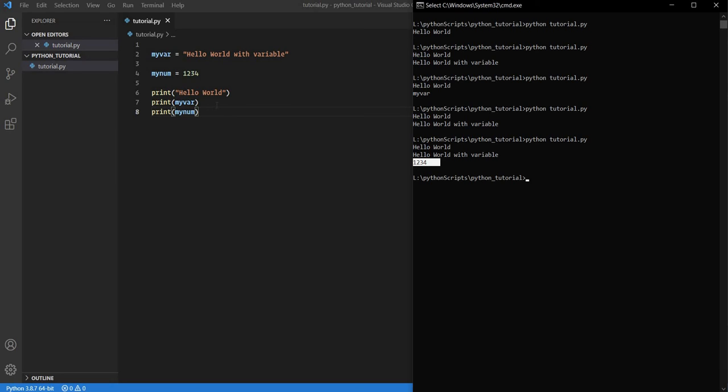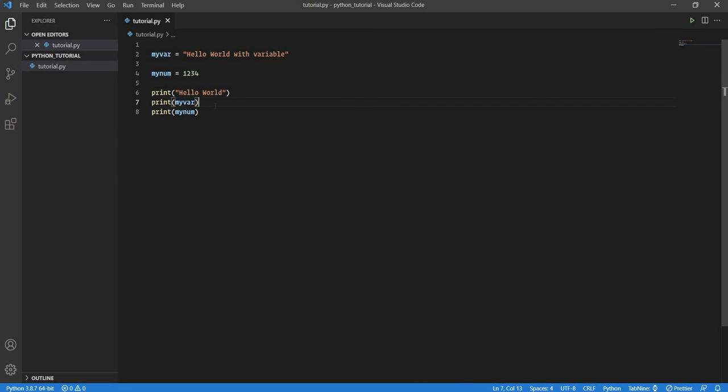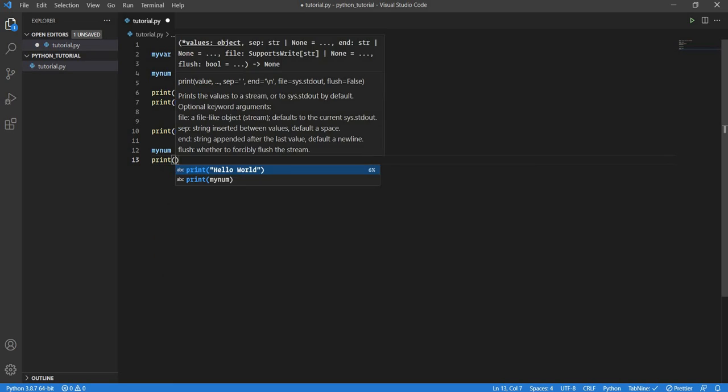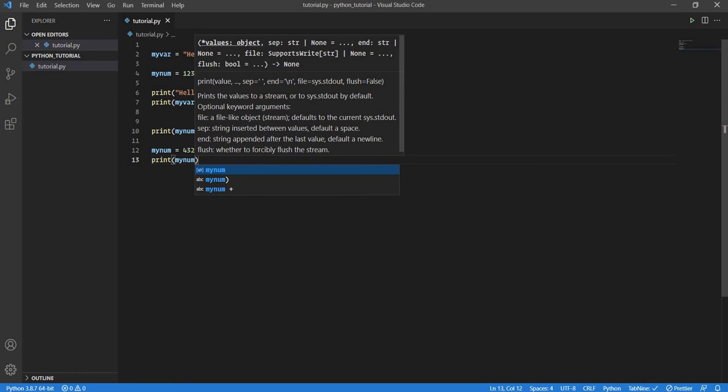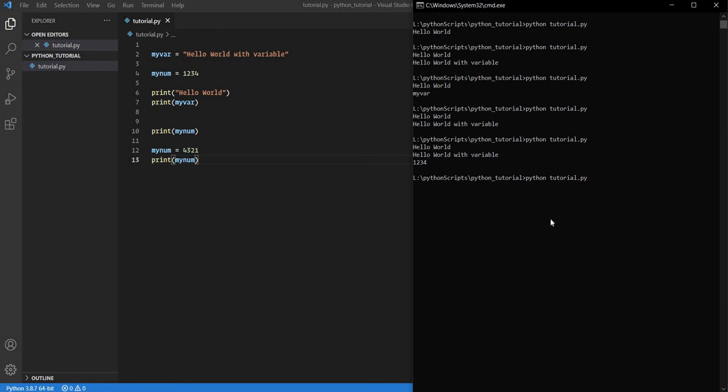Now the thing here is you can change the value of your variable during the execution of your program. So I can say here, after I print it, my num equal to 4, 3, 2, 1. I can just reverse it or give any value I like. If I print my num and run this again, you'll see hello world with variable, 1, 2, 3, 4 and 4, 3, 2, 1.